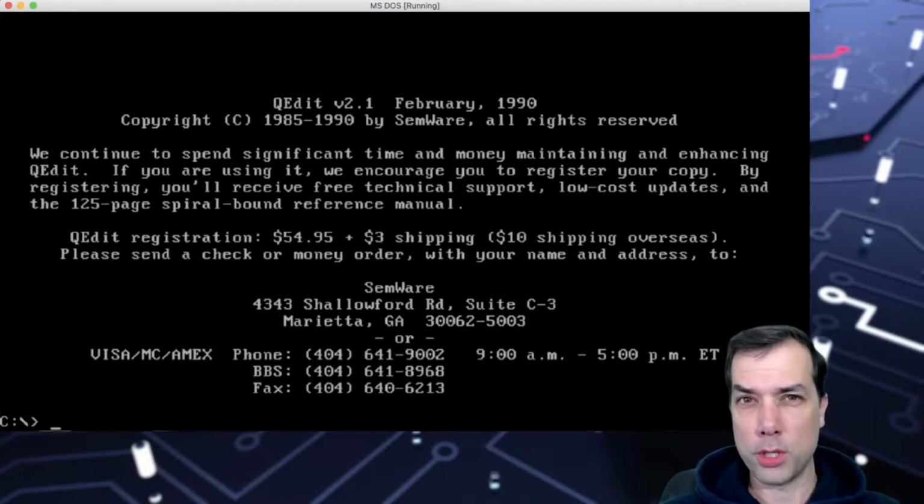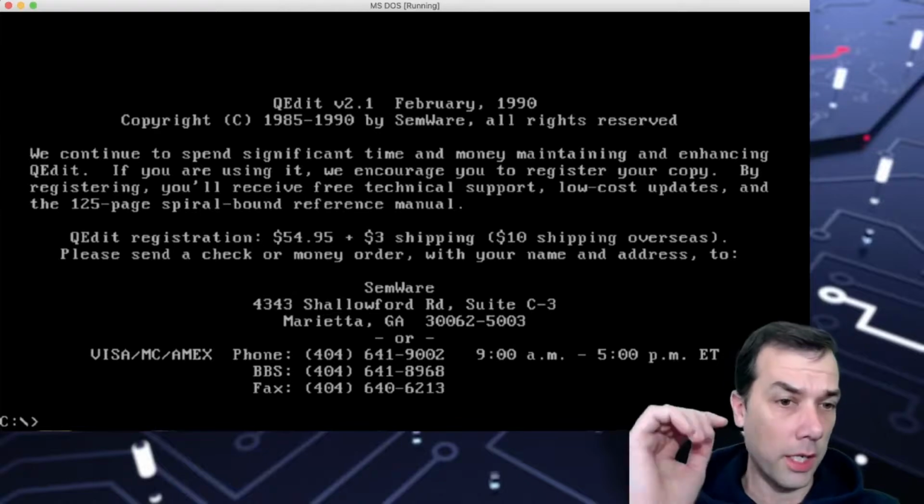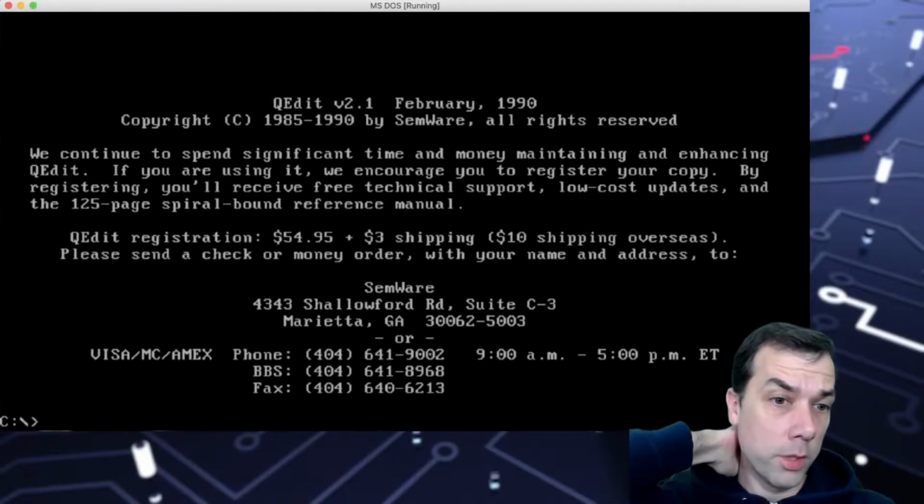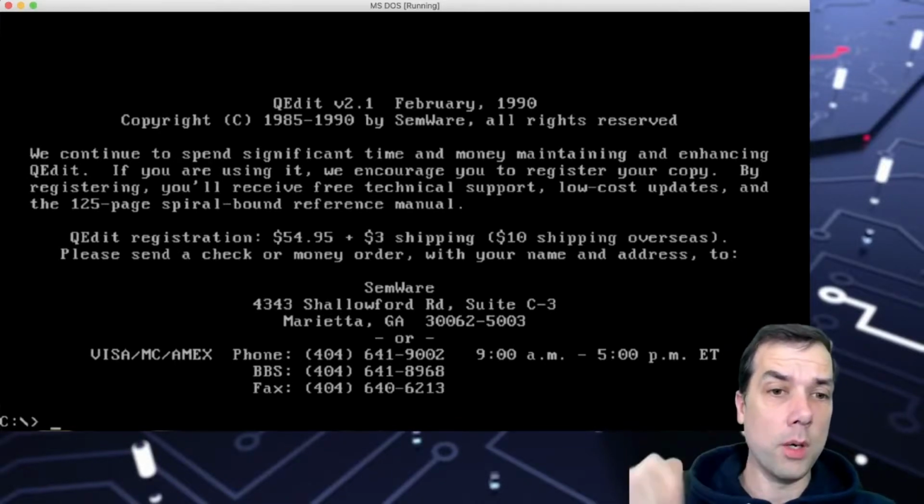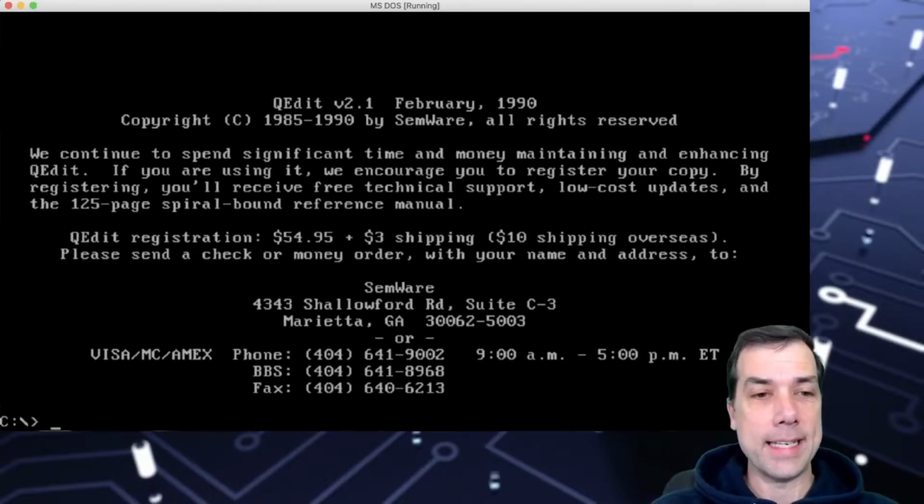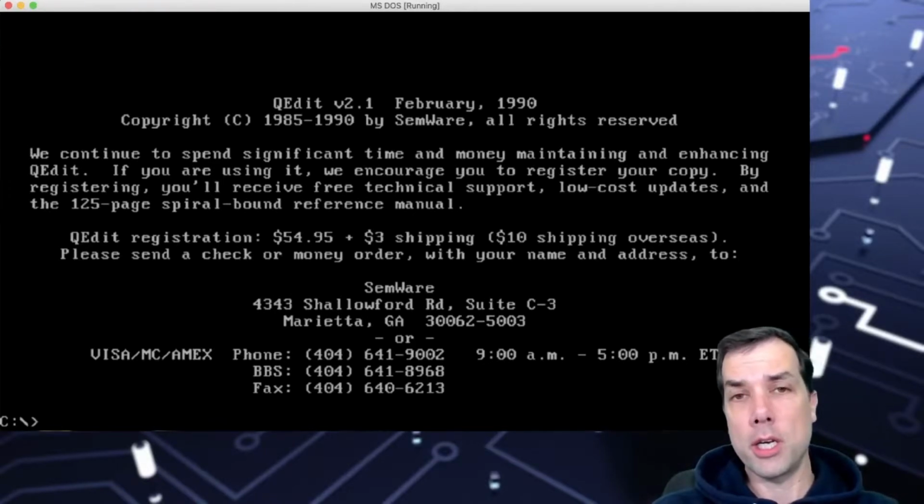And there are keyboard shortcuts for all of those commands also. And as you can see on the screen, this software was QEdit version 2.1, released February 1990. And it was released by a company called Semware under the principle of shareware. So shareware was one of those things where you try it, you like it, you share it with a friend, they try it, they like it.